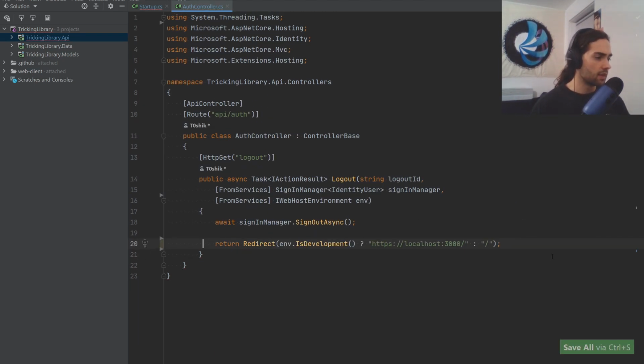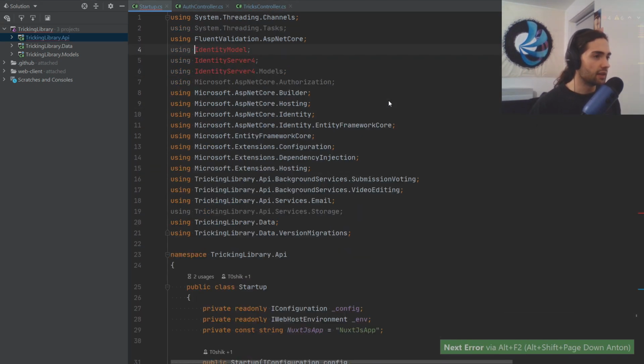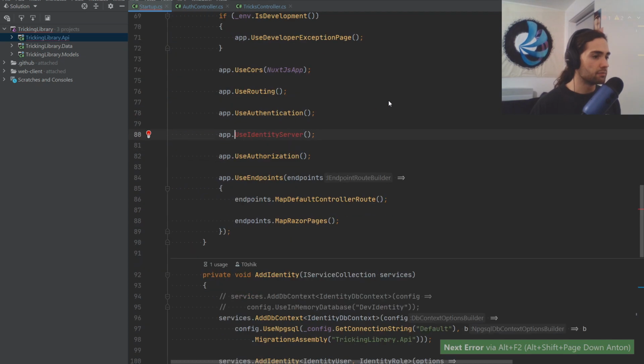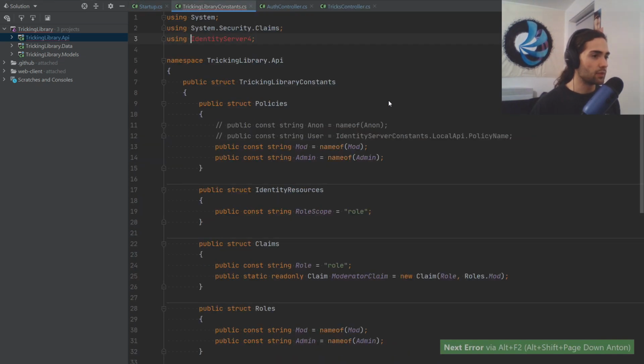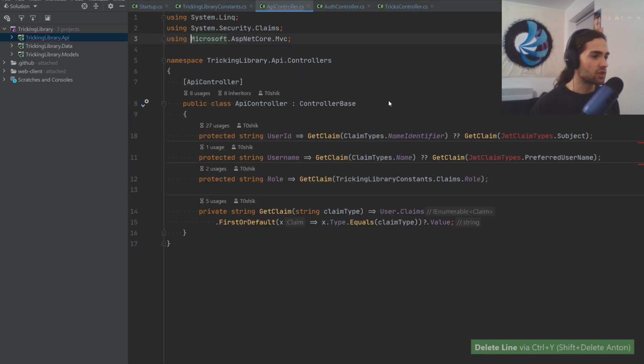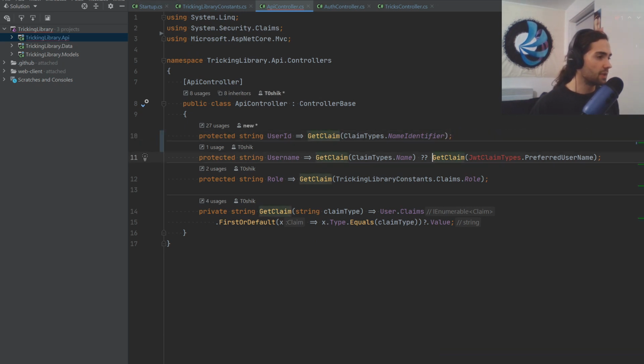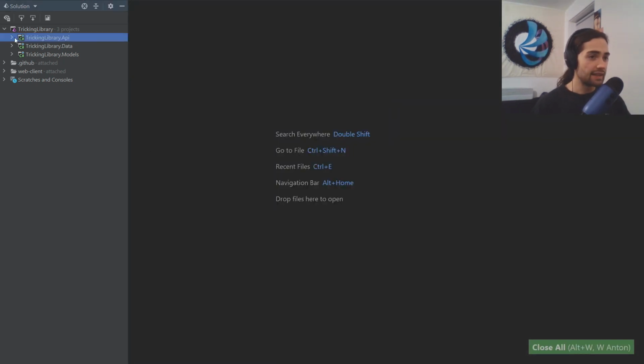The login is going to look super simple now. Let's keep looking for basically missing references. Remove the middleware. Again, missing package names. The get claims, we no longer need these bits, so let's remove them. And I feel like that is it for the identity server part.